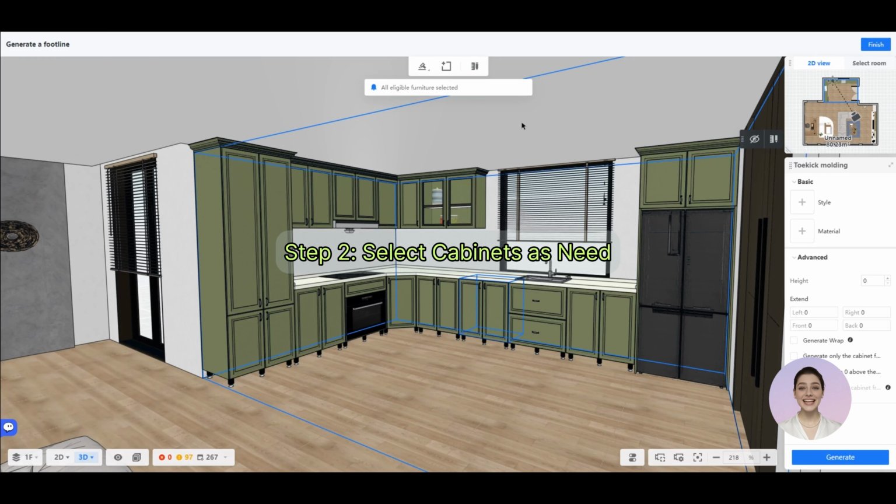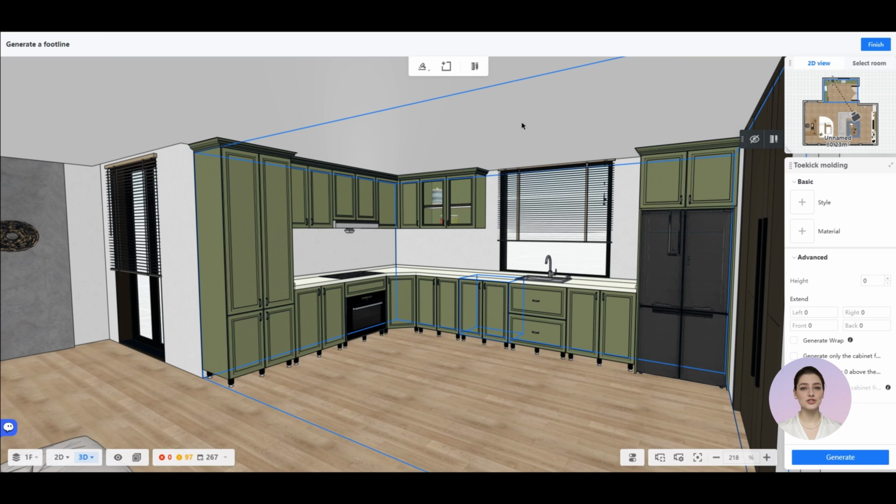Step 2. Select Cabinets as need. After entering the Generate Toekick Molding page, the tool will automatically identify the cabinets that need to generate Toekick moldings. You can also press and hold Shift to select multiple cabinets for generation.